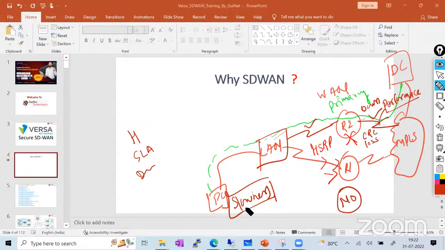So you can start your troubleshooting. Based on it, you may find some CRC errors, low reliability on the interface, overruns, other errors, or high utilization as well. It could be anything. So if this is your normal WAN solution, auto failover is not going to happen. What you have to do is a manual failover.